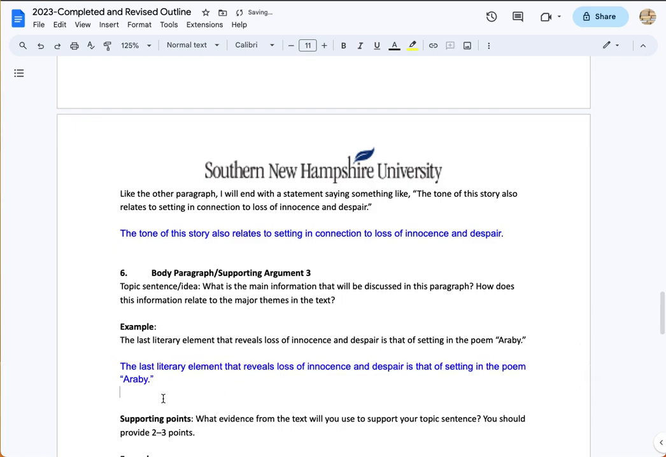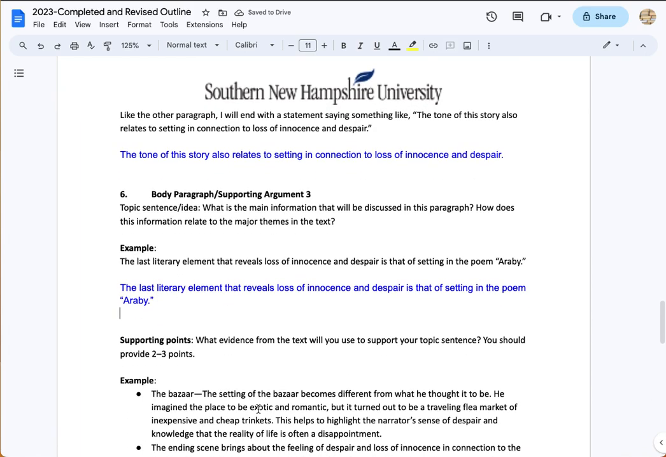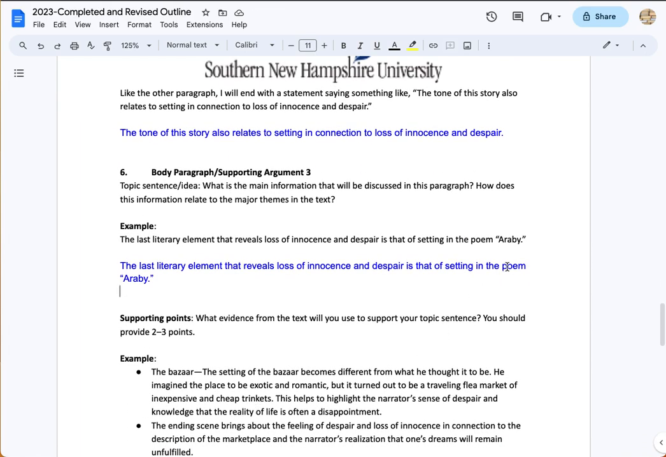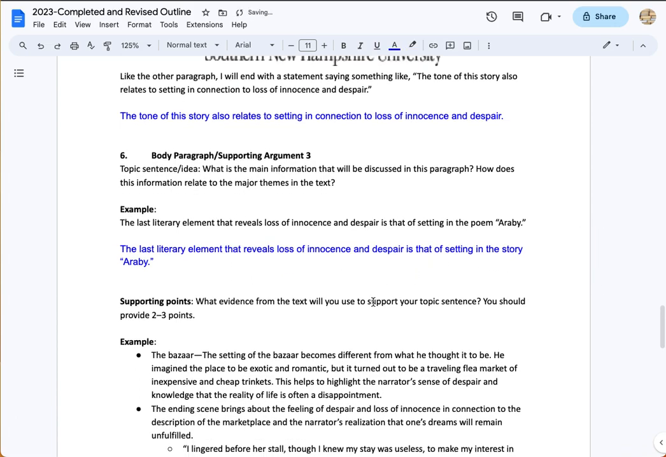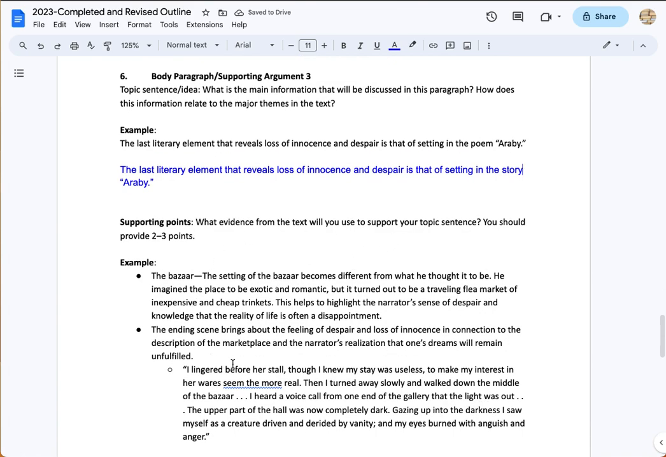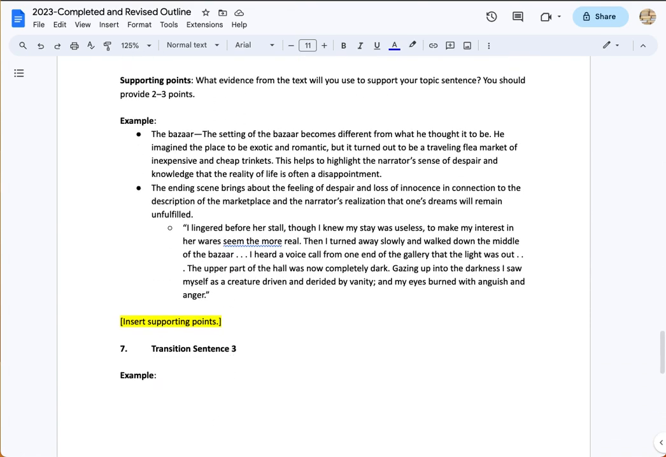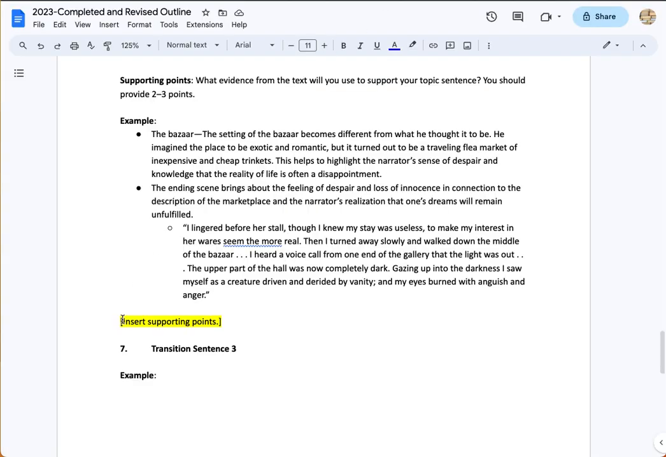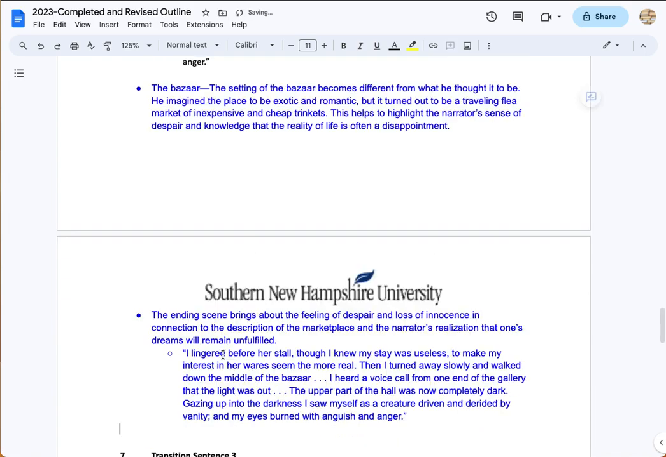It's again, no details. The last literary element that reveals loss of innocence and despair is that of setting in this story, Araby. And then I go to my next supporting points, which is, if I look back here at my pre-writing, I've got the bazaar and then the end scene. So my supporting points, I'm going to plop those in.